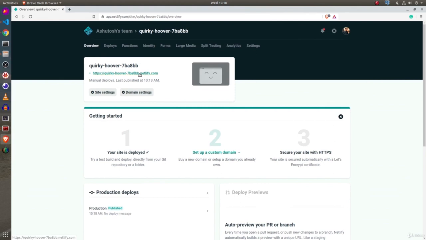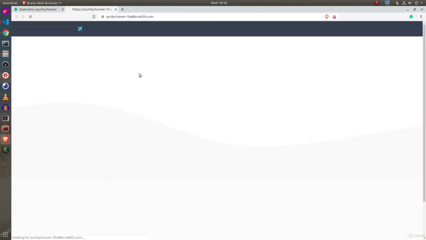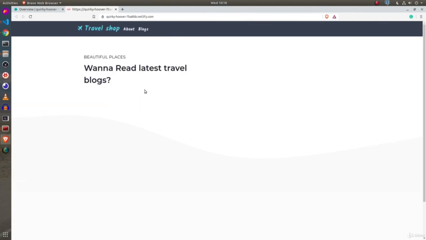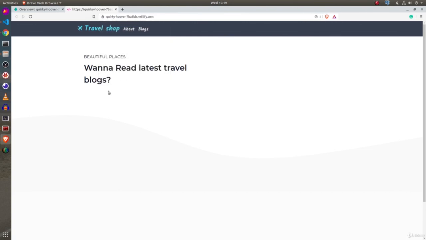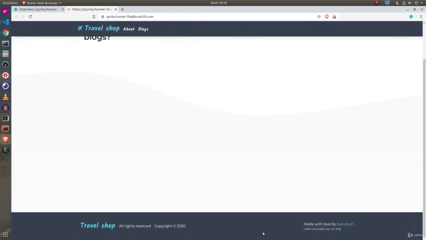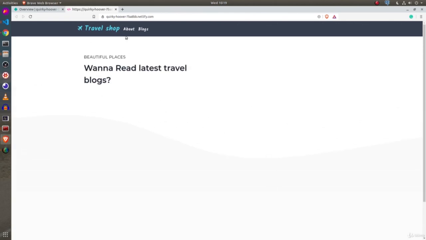It has given a random name, but we can also edit it. But as you can see, if we visit the URL provided by Netlify, it is a secure one and you can check out the blog. It is live, and this is how simple it is to build and deploy a website using Netlify.